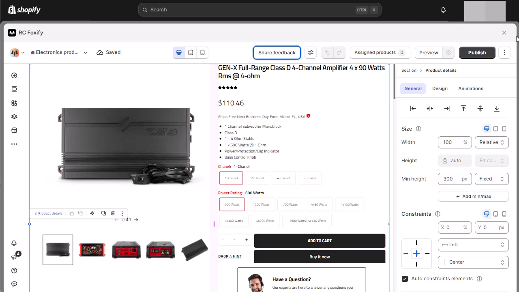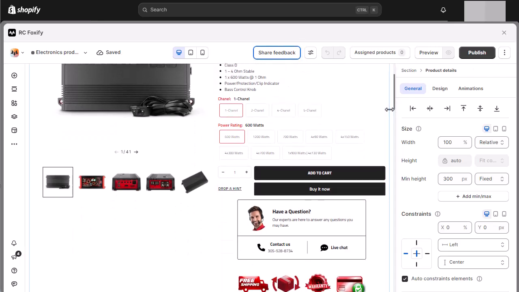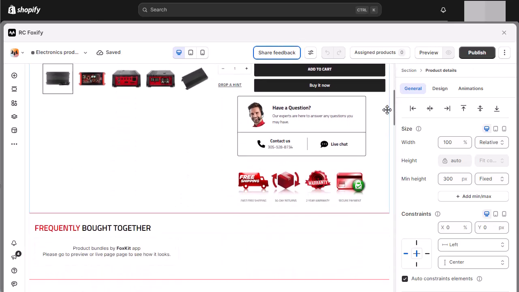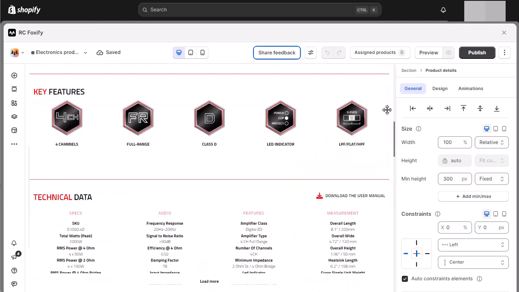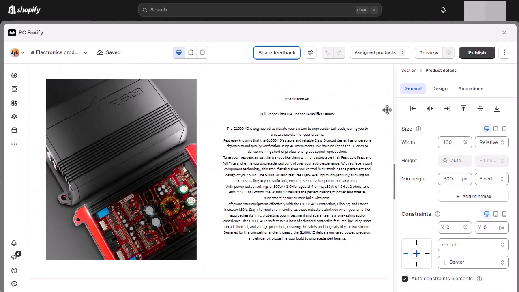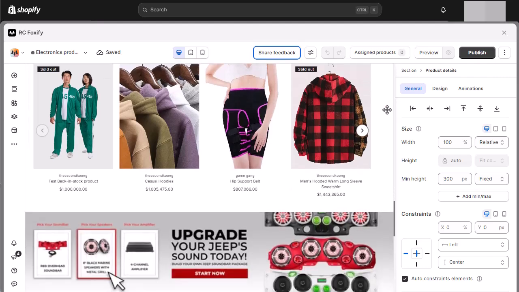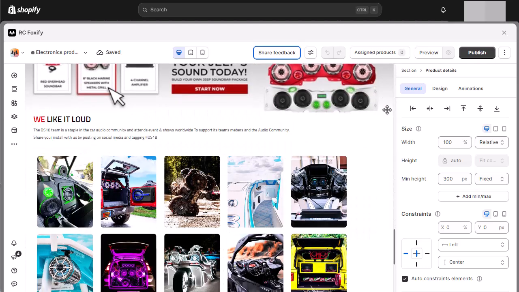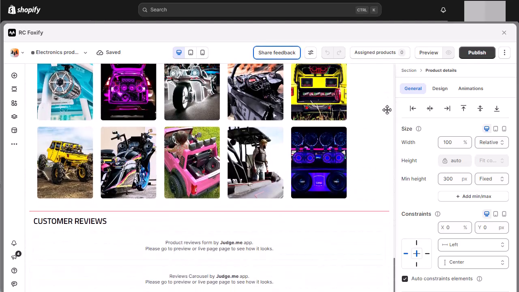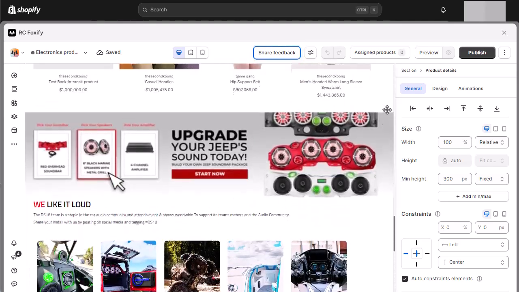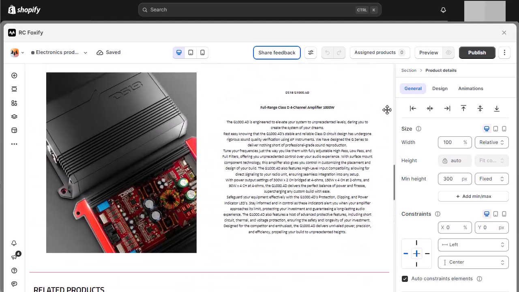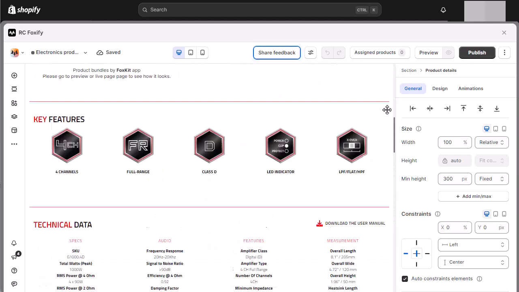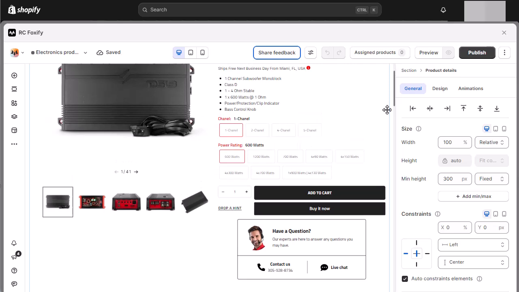Now our page on desktop view is ready. Remember, your design only applies to the breakpoint you're working on. You should tailor the page to each breakpoint to ensure the composition of your elements is flawless. With Foxify, you can create stunning and effective product pages for your electronics brand. Remember, prioritize high-quality visuals, clear descriptions, and strong CTAs to drive sales.